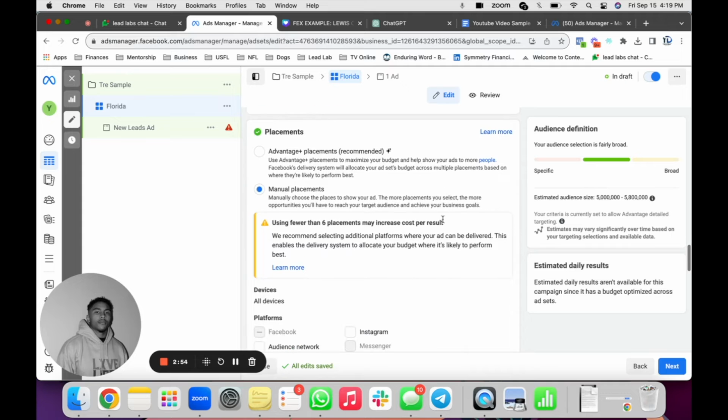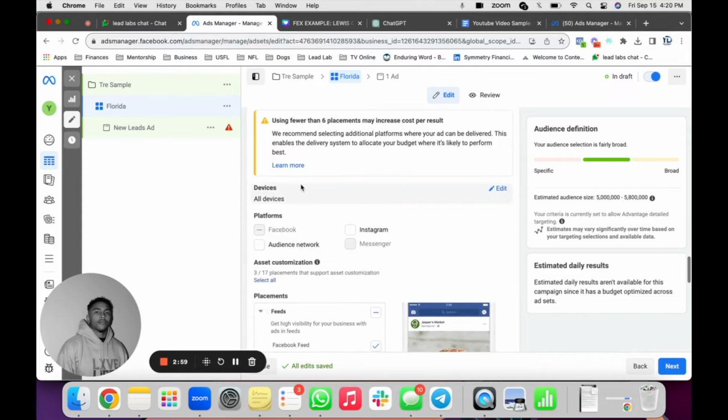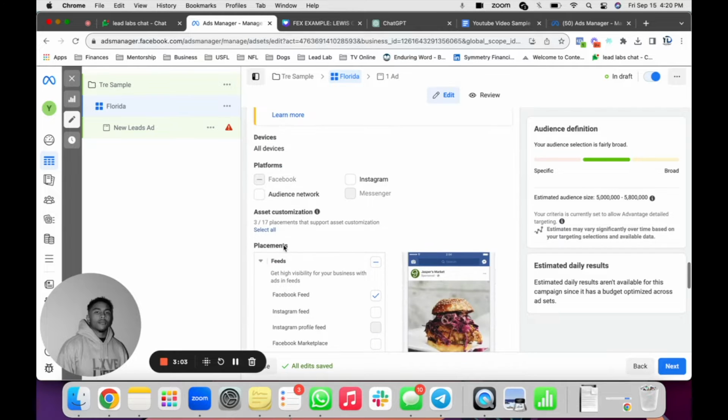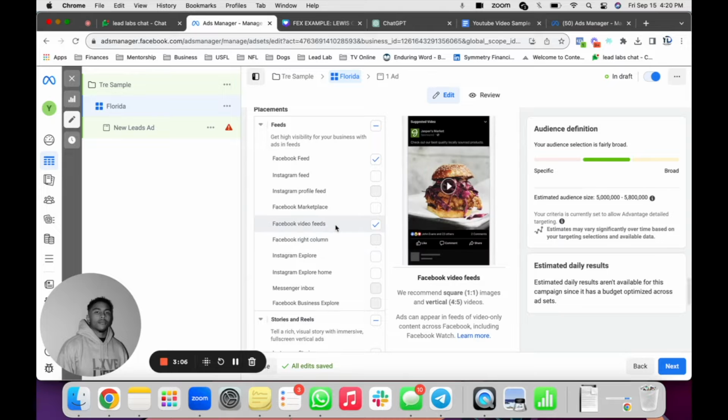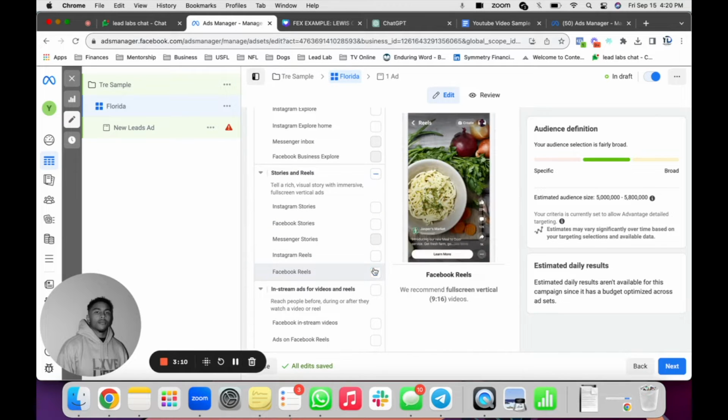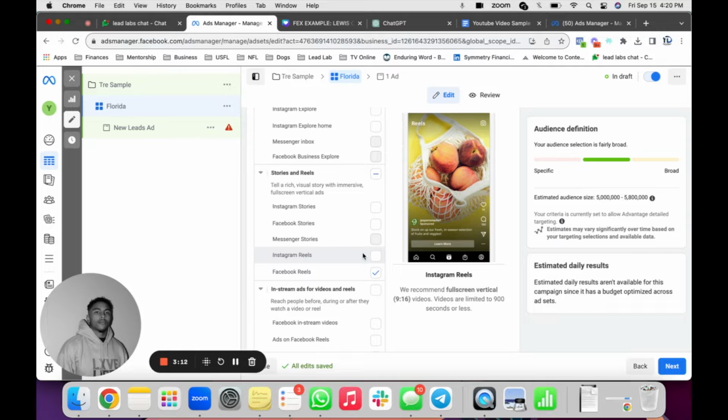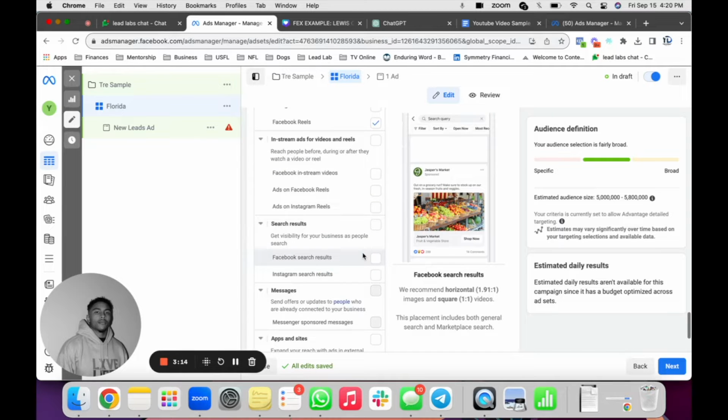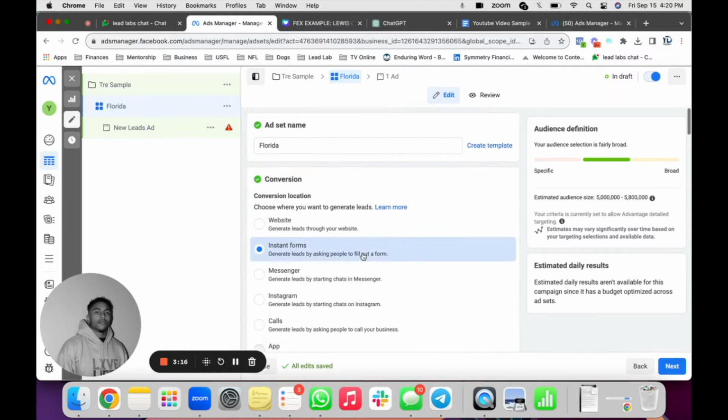All right. Now, as far as placement goes, you can use Advantage Plus, or you can do manual placements. If you're going to be doing final expense, I would suggest you turn off Instagram and Audience Network and just do Facebook. You could do all the different Facebook aspects. So for this one, I did Facebook feed, Facebook video feeds, and Facebook Reels. You could choose which of those in the combination that you would like to do, so that way you could be successful. All right, so we got this set up.